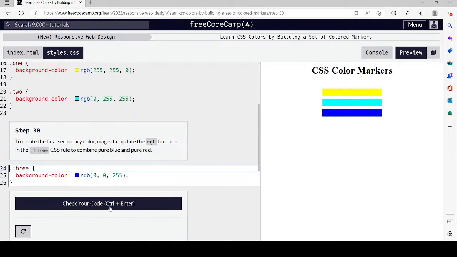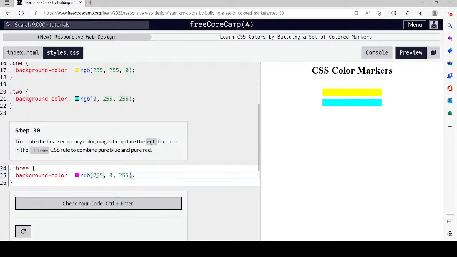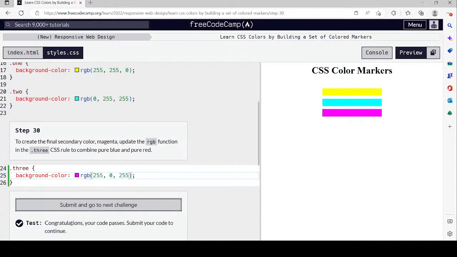So step 30, create the final secondary color, magenta. Update the RGB function in the CSS rule to combine pure blue and pure red. So pure blue is already there. Now pure red. Red is here. So make that 255. And together, that's magenta. And congratulations, your code passes.